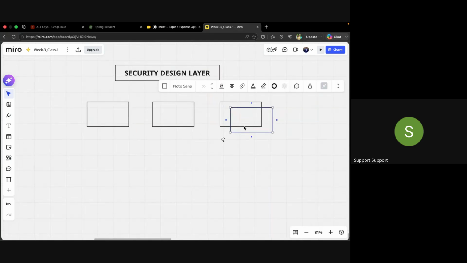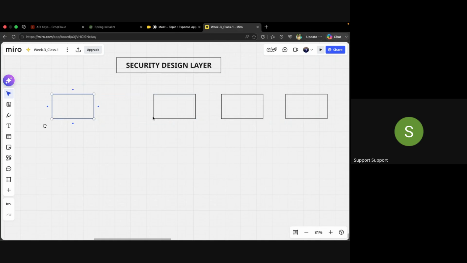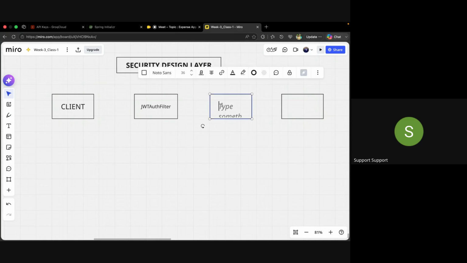I'm very bad at drawing. So, fourth thing. One, two, three, and four. The first thing is we have the client. Second thing, we'll have our JWT auth filter. Okay, then we'll have the security filter chain.